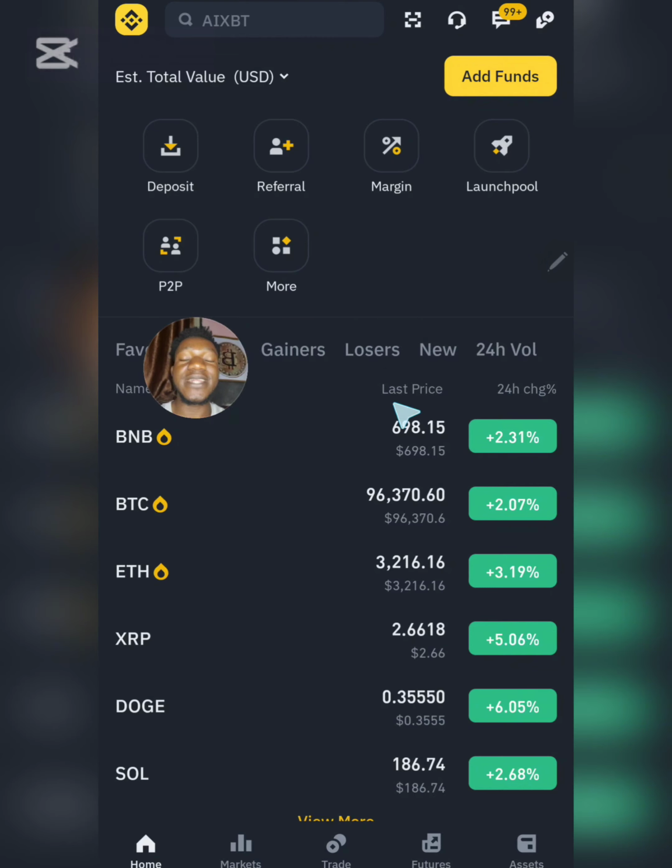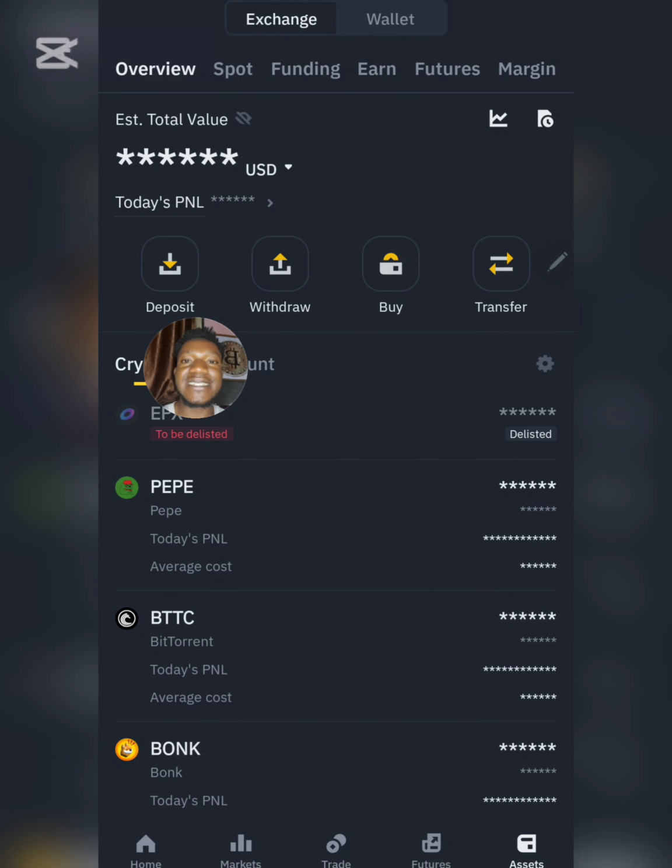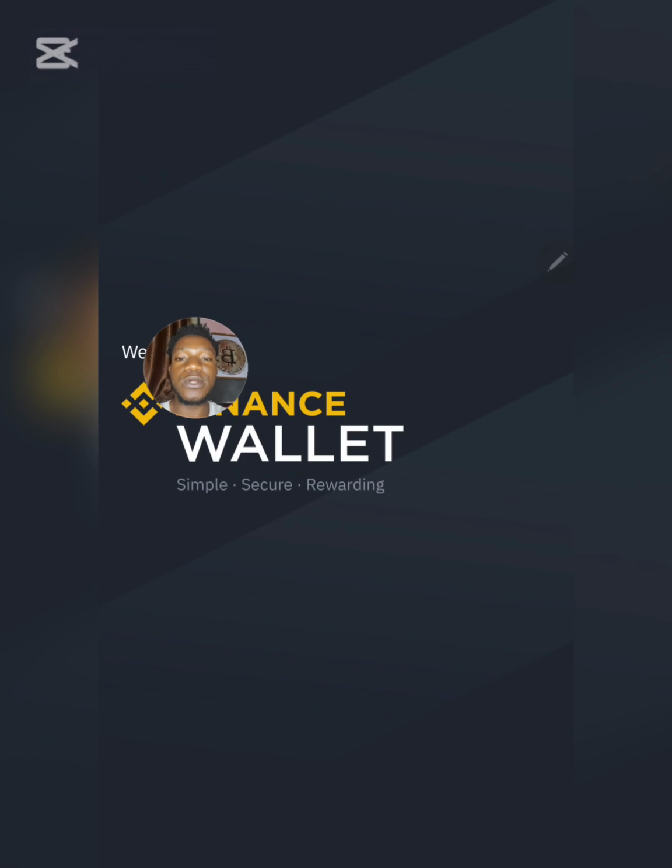The first thing that you need to do is click on assets down here. Once you click on assets, then click on this wallet right here. Okay, you click on the wallet. This is going to take you to the wallet section, that is the Web3 wallet on your Binance app. Once you are taken here, you are going to be required to either import your wallet or just set it up if you haven't set it up yet.